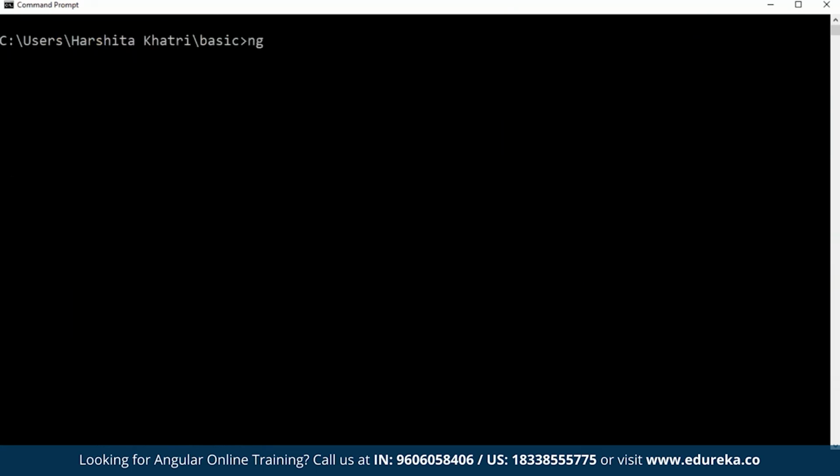So what I'm going to do is just type in ng generate. And since I want to generate a component, I'll just say component. Now you can give any name to your component. I'll just call this component as home and I'll hit enter.